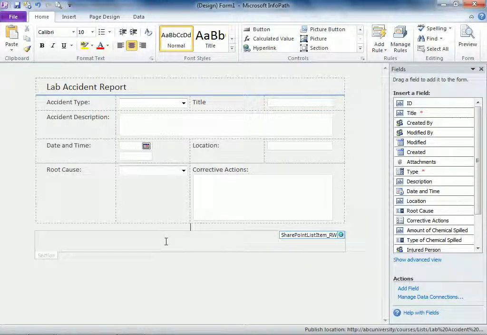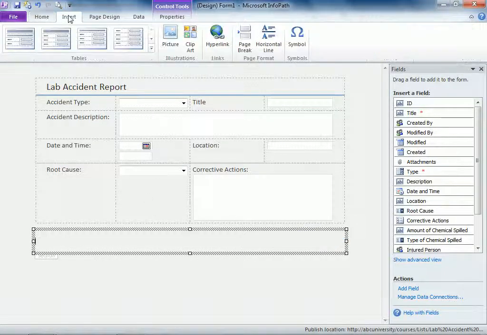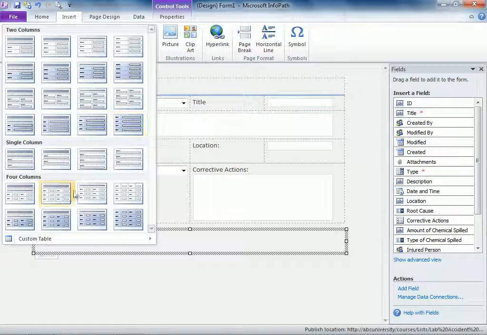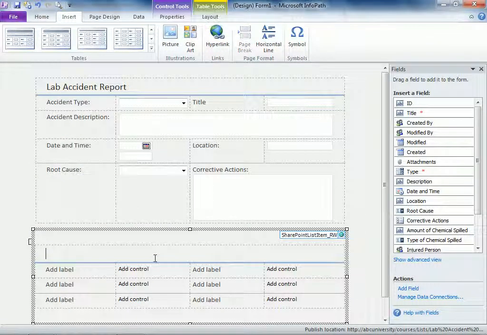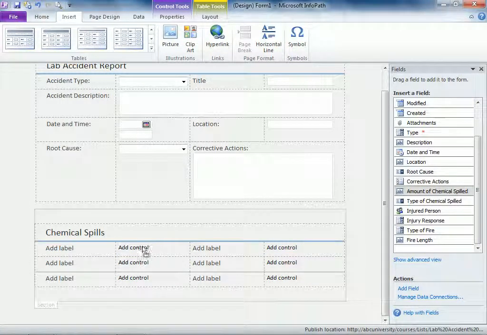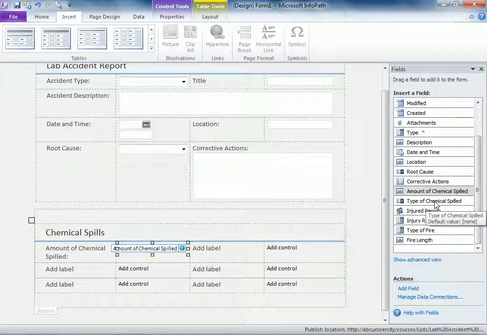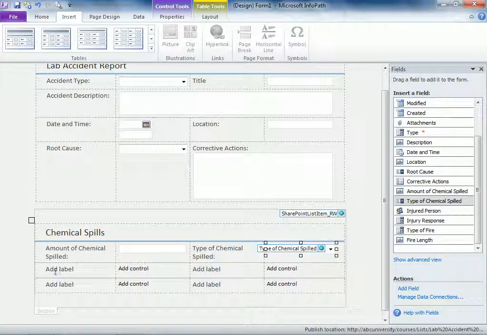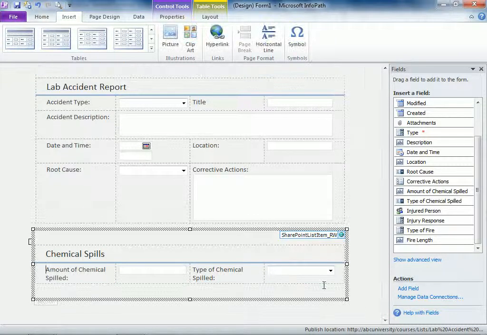And so this is going to be the section where I'm going to have all the chemical spill options. So now that I have the section, I'm going to go to Insert. And just like I did before, we're going to insert a four-column layout here. So then we'll call it Chemical Spills. Now, we just need to add the fields that are related to the chemical spill. So amount of chemical spilled and type of chemical spilled. And then we can delete the rest of it. So amount of chemical spilled and type of chemical spilled. And so that's it for our section.